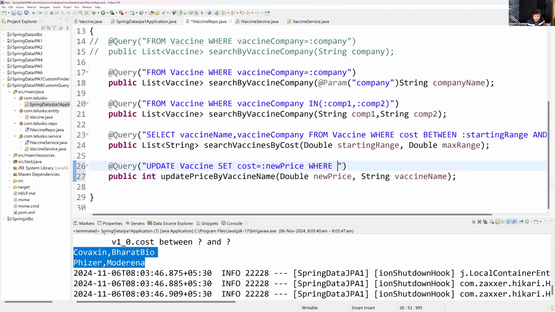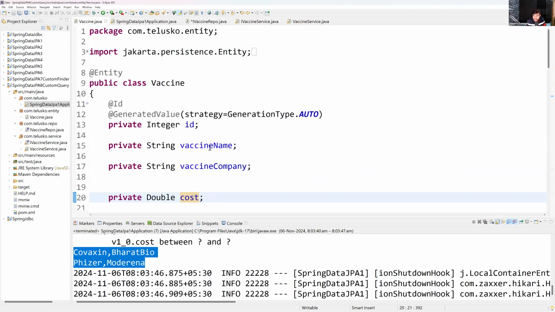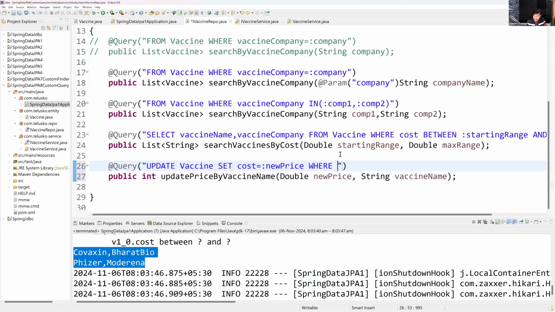Where? Tell me guys, what is the field name for vaccine name? This is the field name. I would like to take this, go back here, where the field name is equal to whatever name I have specified here. All of you present? Any problem?